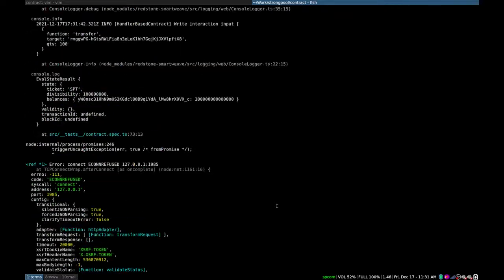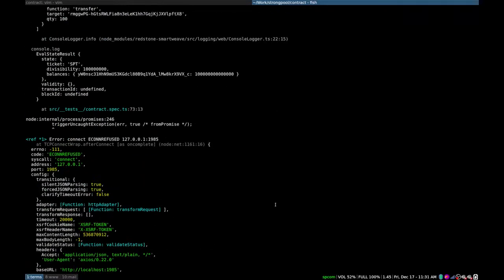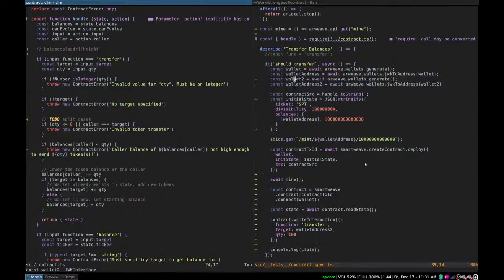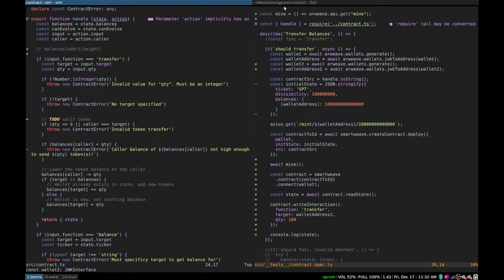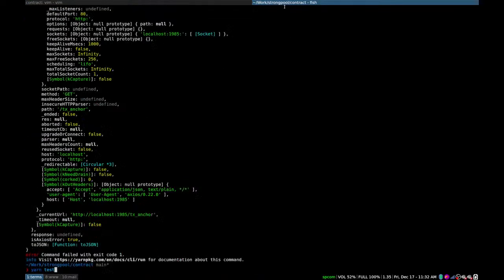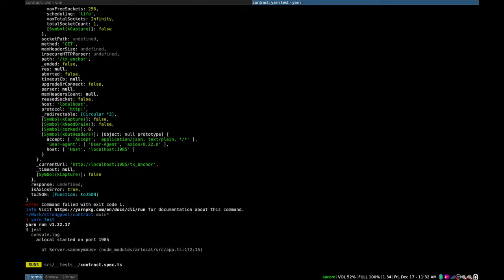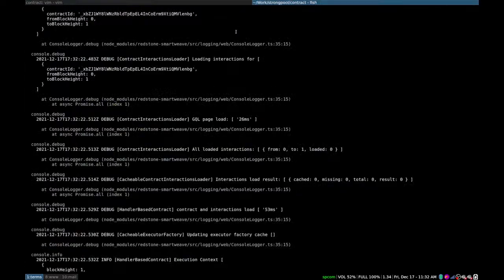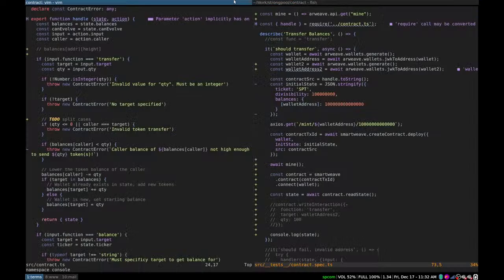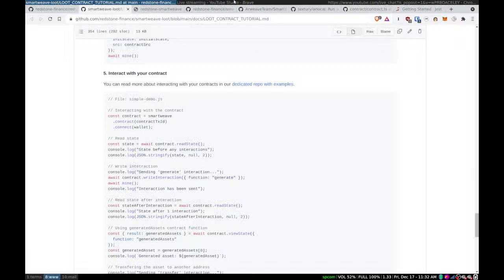All right, well, that does not look good. Connection refused. Really? Why would that be connection refused? Strange. At what point is it refusing our connection? Weird. Let me look. Well, that works. Okay, so contract write interaction. What's going on with our write interaction?